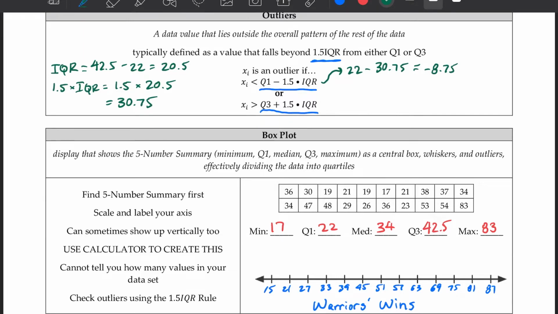But if this was a scenario where maybe negatives are possible, then anything that would fall below a negative 8.75, we would mark as an outlier. So if we had a negative 12 somewhere in our data, we would mark that as an outlier. Let's check the upper bounds now, though. So we're going to go 42.5 and add on the 1.5 times the IQR, which is going to get us 73.25. Do we have any data values that fall above that? Well, yeah, we have 83.